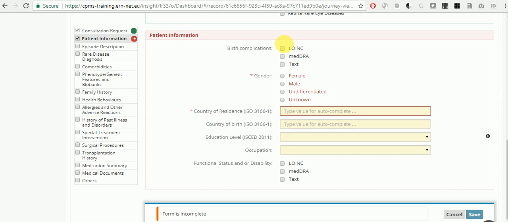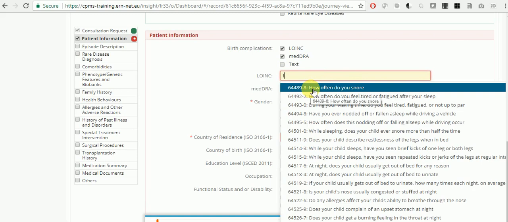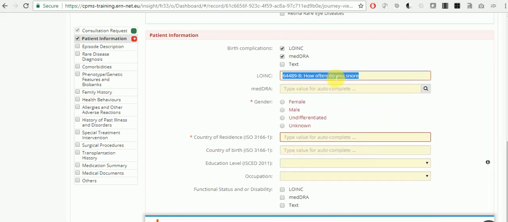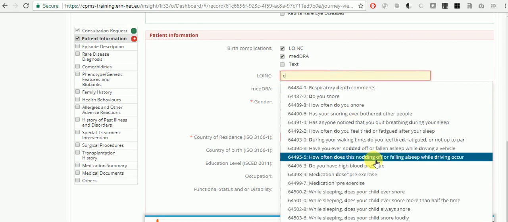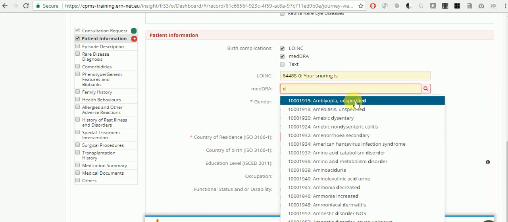So you can find some of the multi-check boxes here that, for instance, for the birth complication, I can check multiple classification systems I'm interested to use. So for LOINC, I can say I can use, I don't know, yeah, this is one of the values, and MedDRA, for instance.